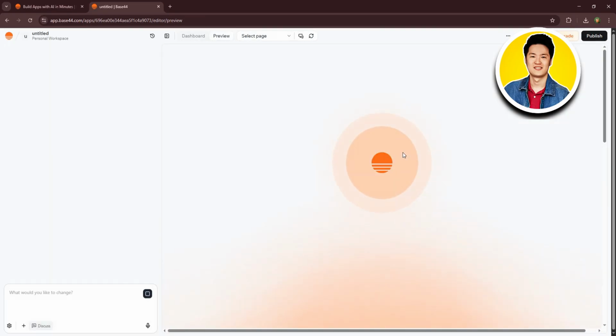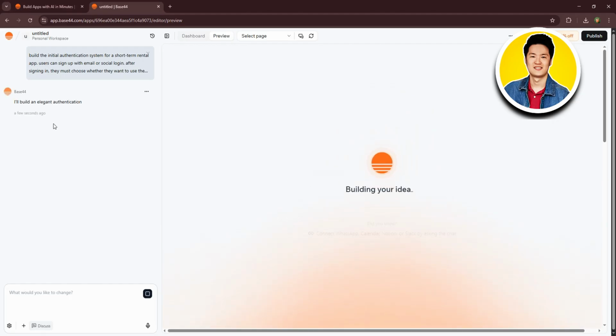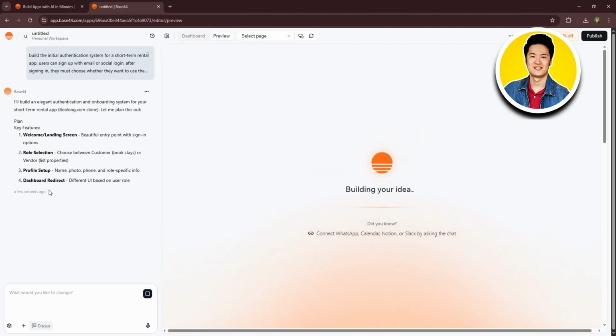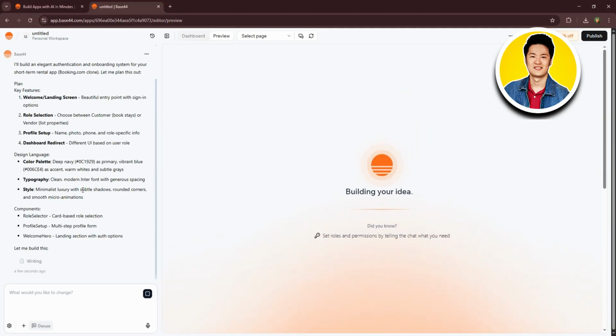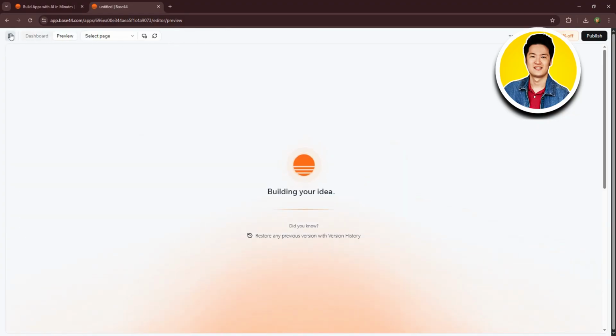And as you can see, we now have a different interface. Over here on the left panel, you have the chat box. And as you can see, Base44 is now planning your app. And on the main screen here, you will get to see what exactly is happening. For example, building your idea. So if you go over to the top, you will see the project name and the option to view different version histories. Then you have the option to collapse the left panel and you can bring it out as well.